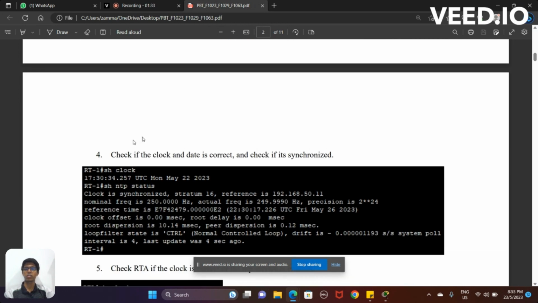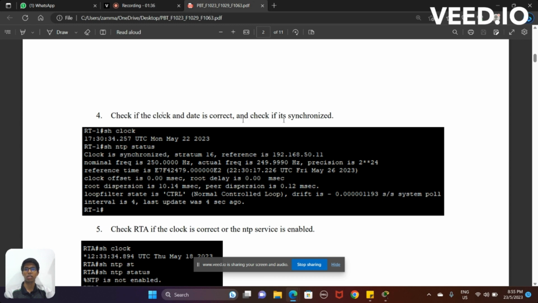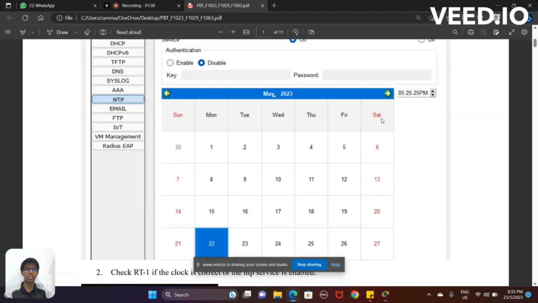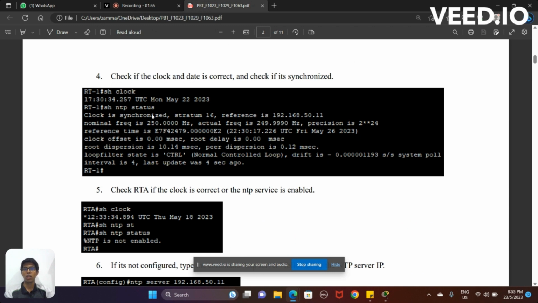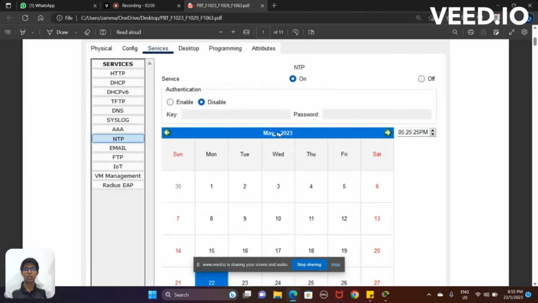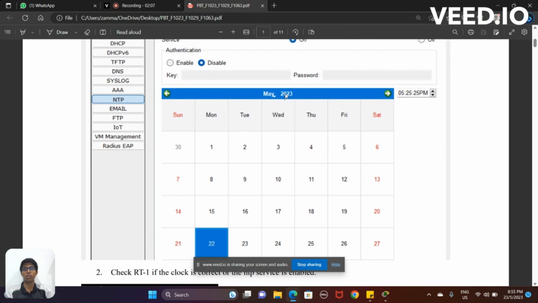And the fourth step is to check if the clock and date are correct and synchronized. Before doing this, you have to fast forward a few times and then check. In this case, the time is synchronizing correctly. So let's check again. It was 5:25 and it took about 5 minutes to synchronize completely. So it's 5:30, and as the NTP server, it shows May 22, 2023. Let's verify it again. May 22, 2023.